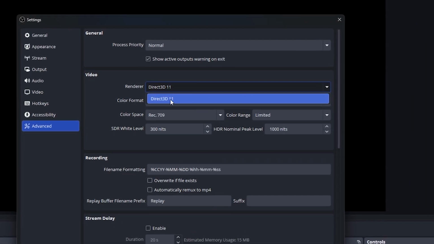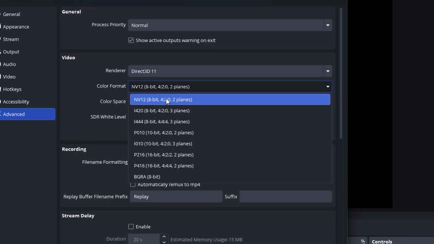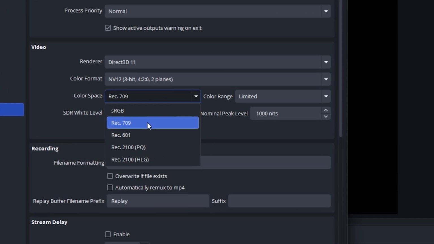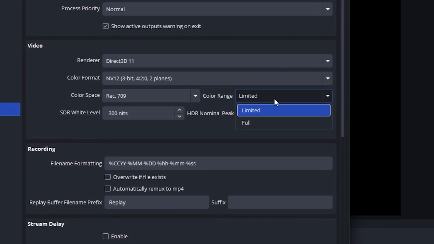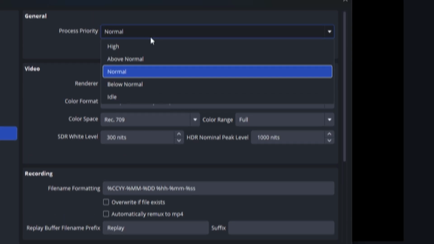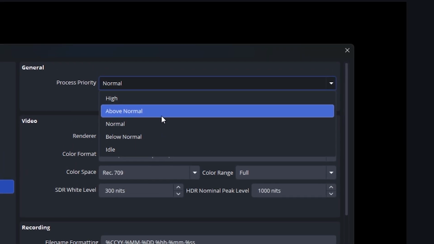Now let's finally move on to the advanced settings. For the renderer, make sure that it's set to Direct3D 11. For the color format, set it to NV12. For the color space, 709. And finally for the color range, be sure it's set to full. Also, make sure that your process priority is set to above normal.